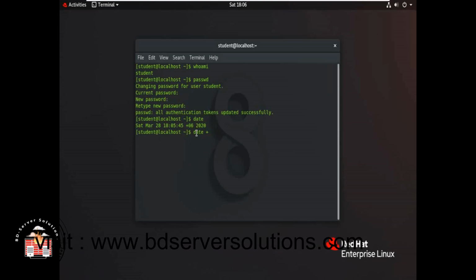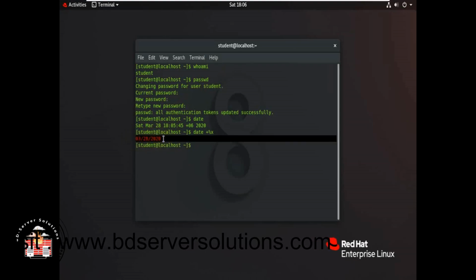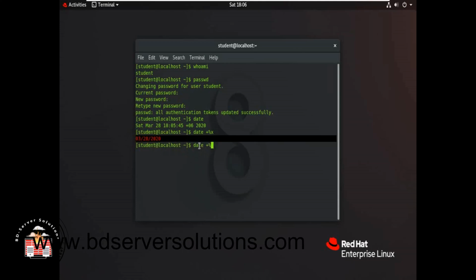Now we want to check the time and date. Let's type date. You can see the day, Monday, the month, March, the date, the time, the time zone, and the year 2020.